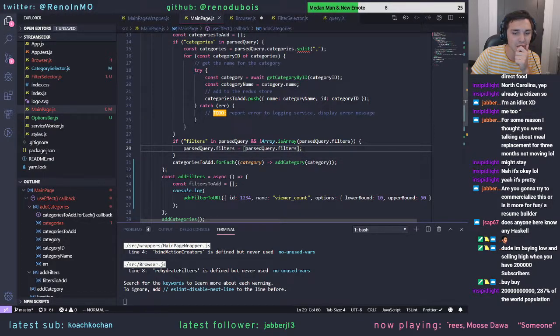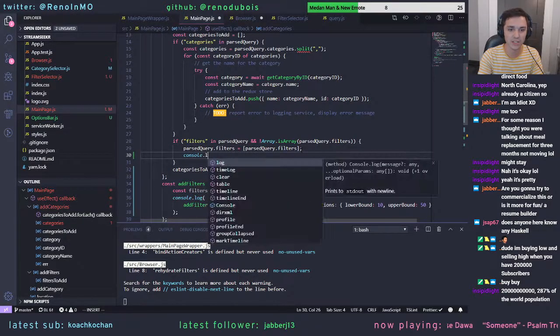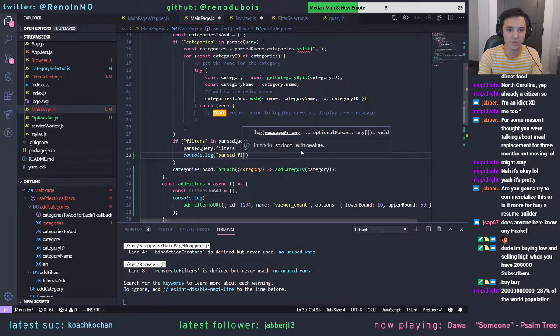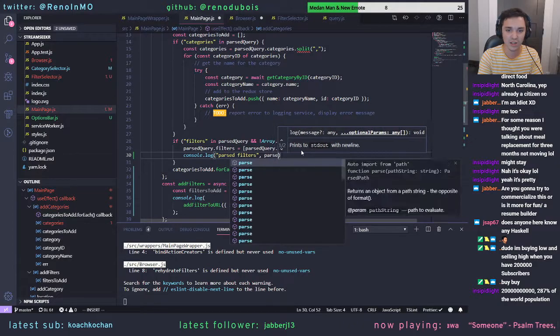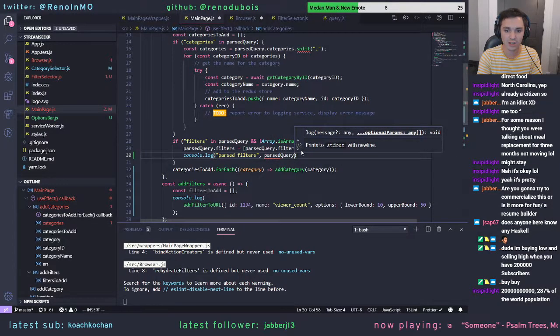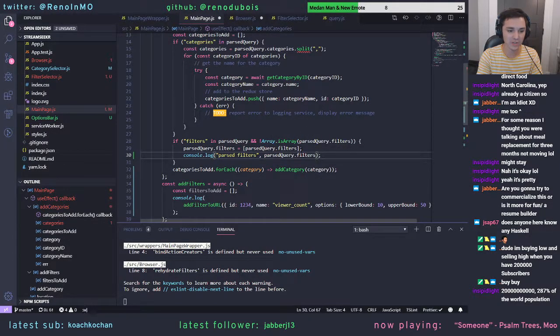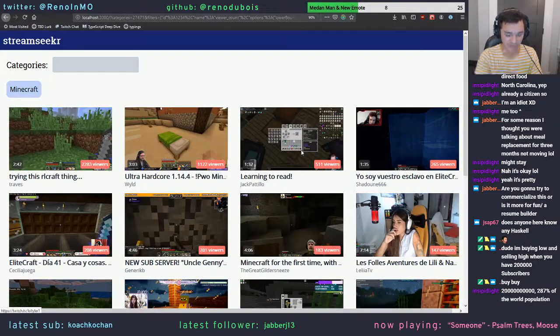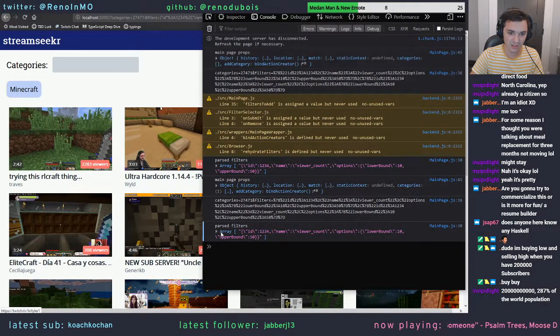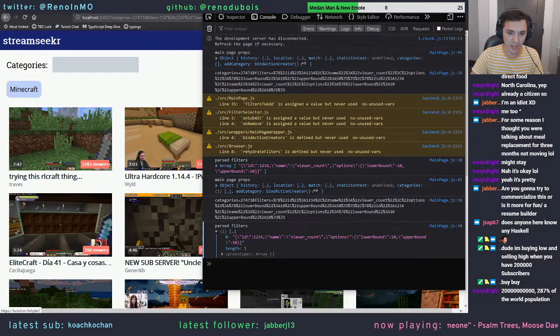Oh, wait a second, hold on. Oh, this is, okay, hold on. So we're gonna see console log, so parsed filters should be here. So we're gonna see if this actually worked. So parsed filters, it's an array of a string.